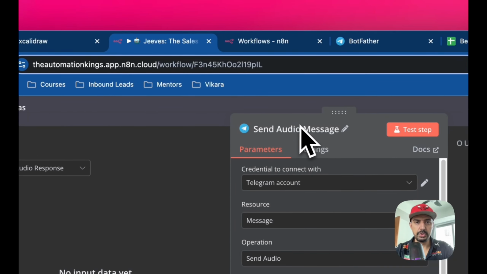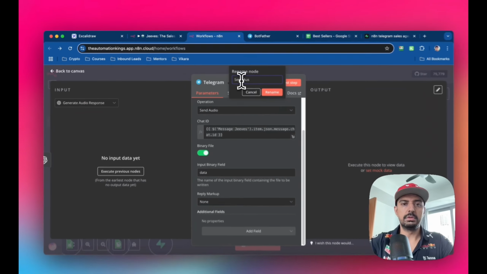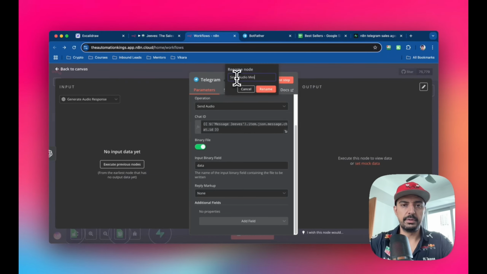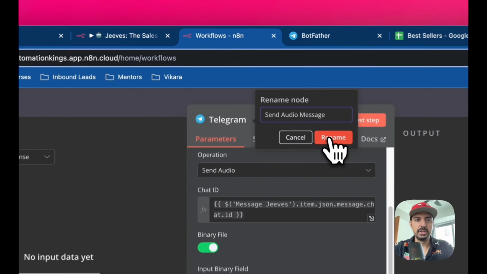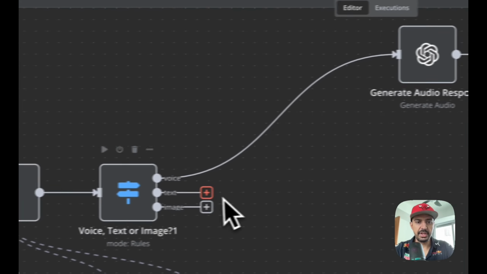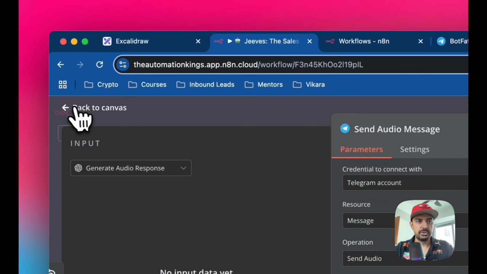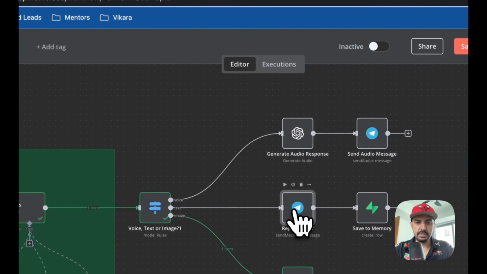So we need to worry about that. And that's it. The only thing I want to do is just change it to send audio message. Send audio, or you can call it send audio response or whatever, right? I'm just going to call it send audio message. Okay, and that's the audio side of it done. Okay, so the next one is the text route. So let me just go back into here. I'll get everything I need in here.